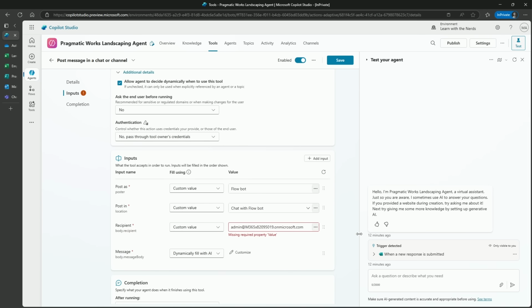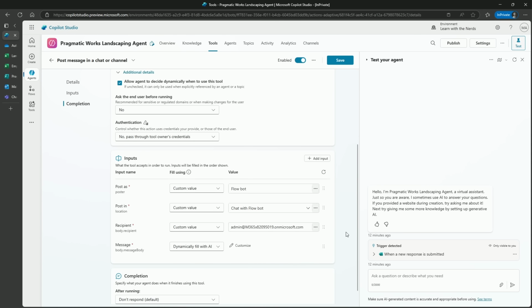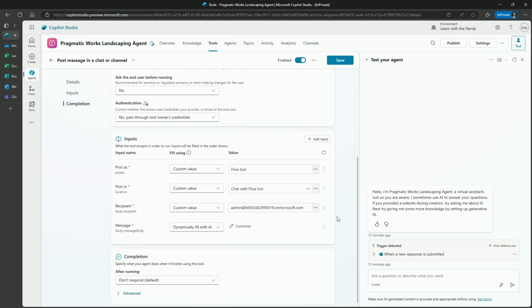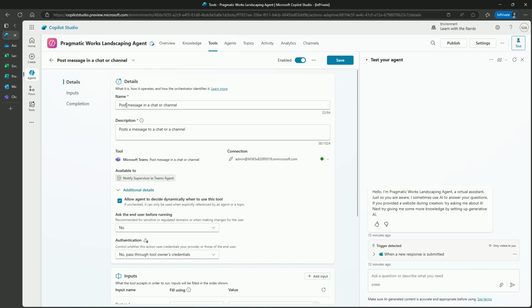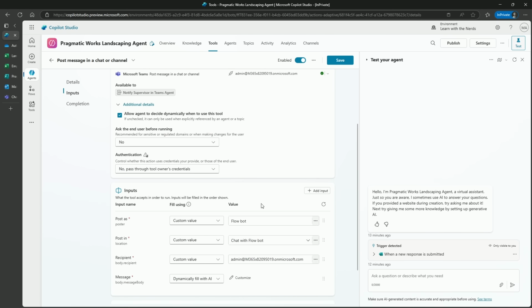The message, let it go dynamic. Let it dynamically fill with AI. Let it figure out what the message is. We can make some of that within our instructions and kind of give it a guideline of exactly what the message should look like. All right, so there we are. We have our description, our name, all the inputs done. Go ahead and save it.